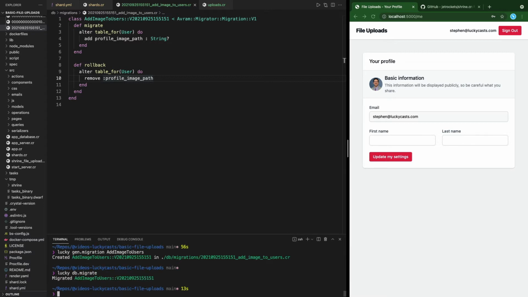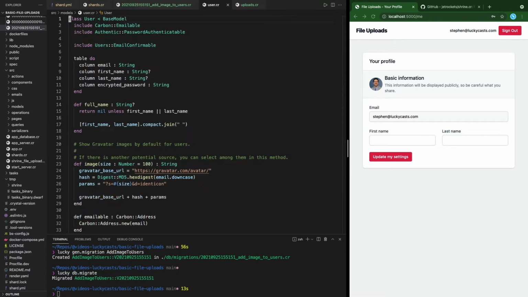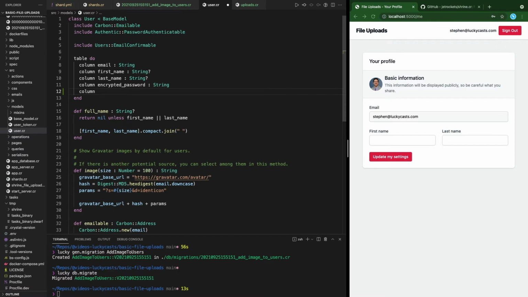Perfect. We've got our image column added to the user in the database. Now we need to let Lucky know that it exists. So let's go to our user model. And in this user model, we're going to add a new column. It's going to be called profile image path, just like in our migration, and it's going to be a string that's optional.